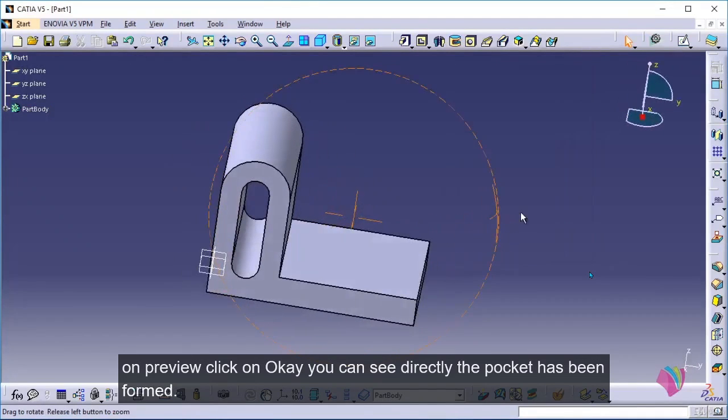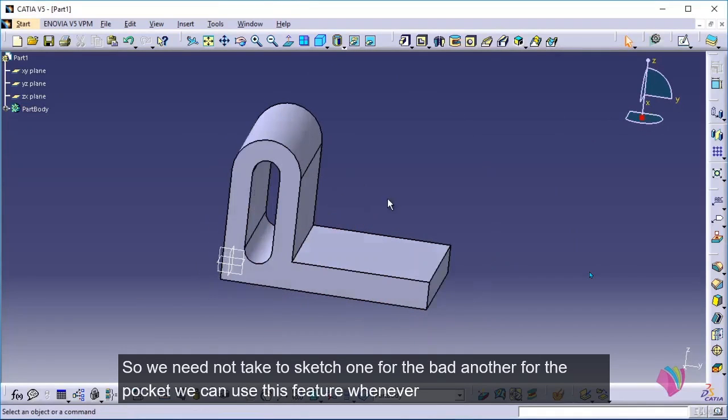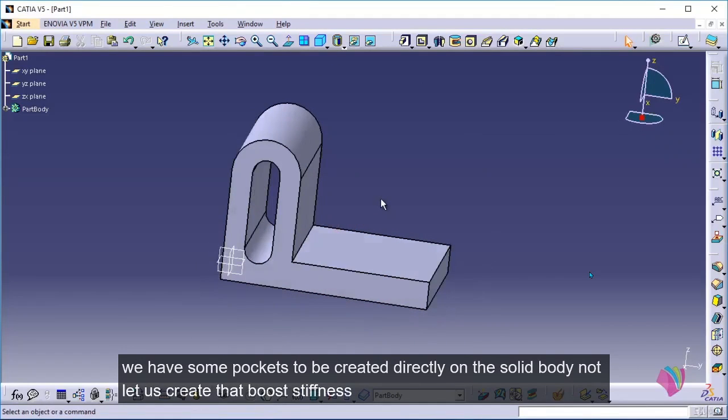You can see directly the pocket has been formed. So we need not take two sketches, one for the pad, another for the pocket. We can use this feature whenever we have some pockets to be created directly on the solid body.